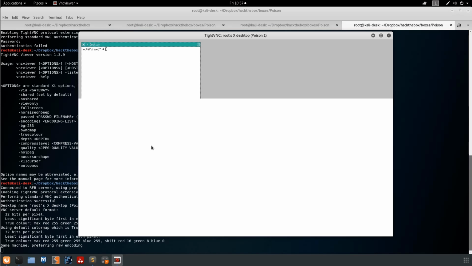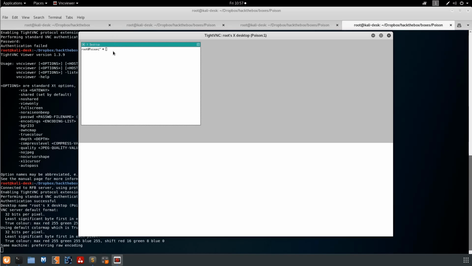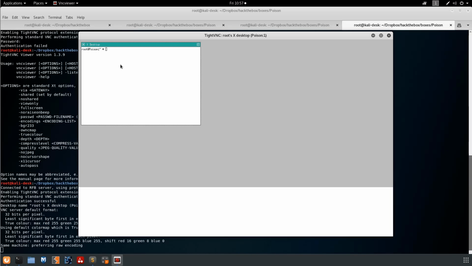it looks like we got a VNC session here. You can see on the desktop there's actually a terminal window open. It looks like we're root at poison, which we can confirm by doing an id. And so we are root in the group wheel.